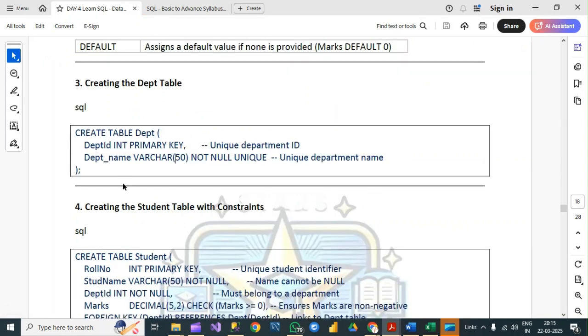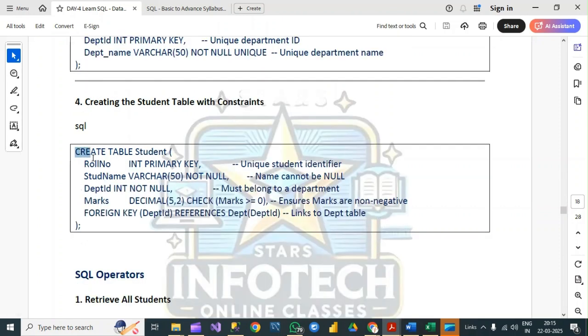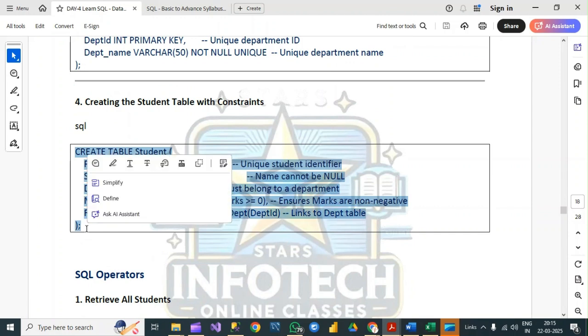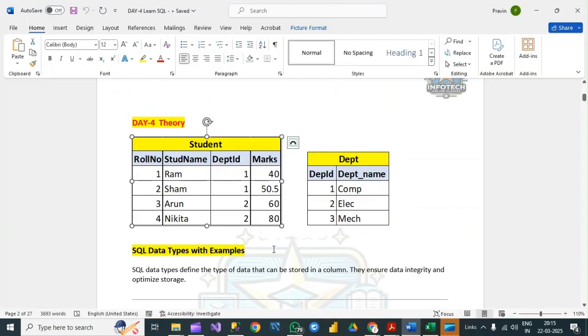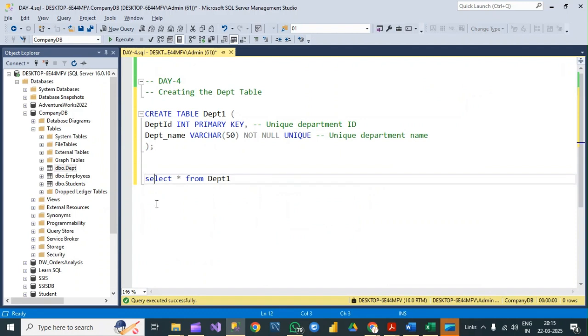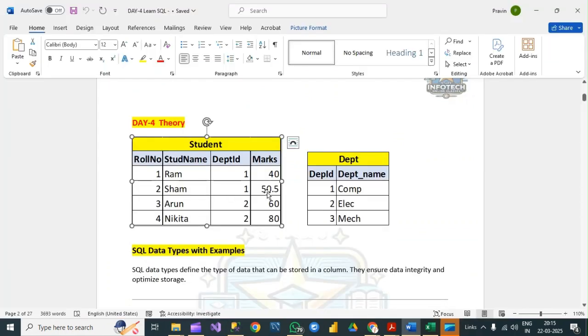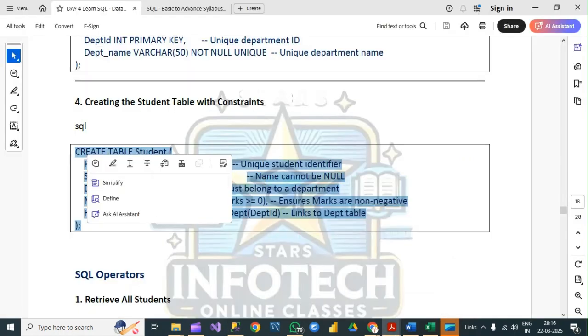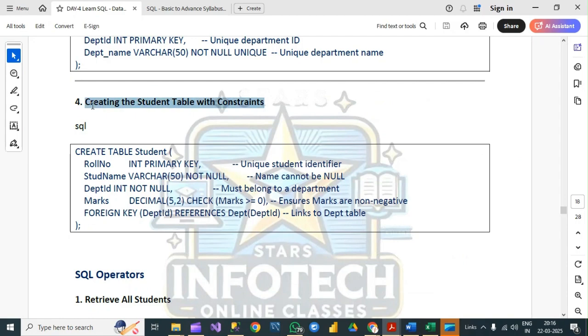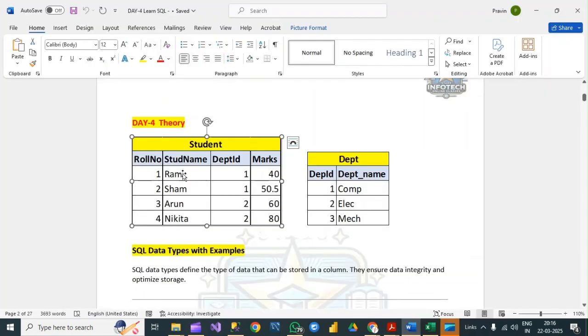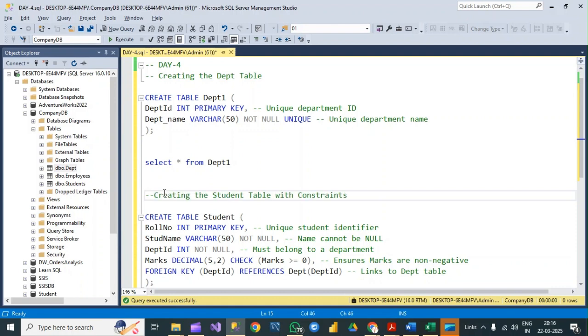Then secondly, we also need to create the student table. So how can we create a student table? For that I already created the query, so I will directly copy the query. So creating the student table, second, create a student table.